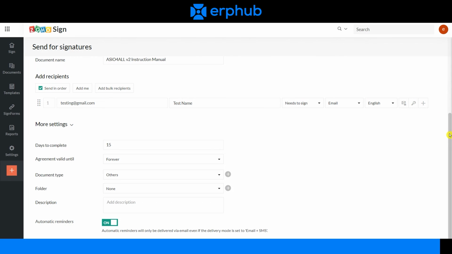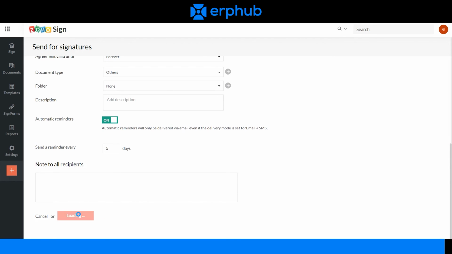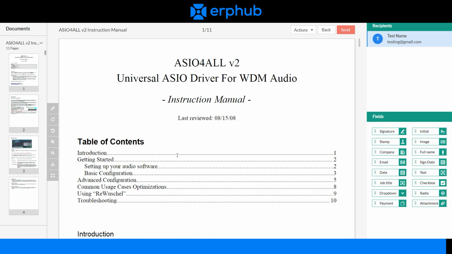Now, under More Settings, you can set the document deadlines, adjust the agreement validity dates, and set periodic reminders for your recipients. Once you're done filling out all the necessary information, you can click on Continue. This will navigate you to the document, where you can drag and drop the fields of information and signatures required from each of your recipients.